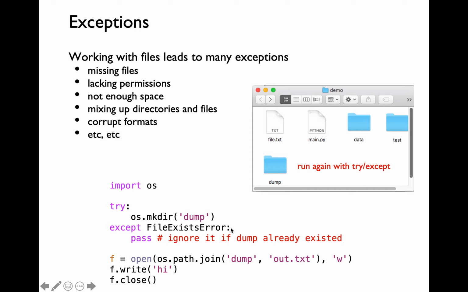If you want to get the string associated with that particular exception object instance, you will say except FileExistsError as E. I'm not going to say the as E because I'm not going to use the string value associated with that particular exception object instance.